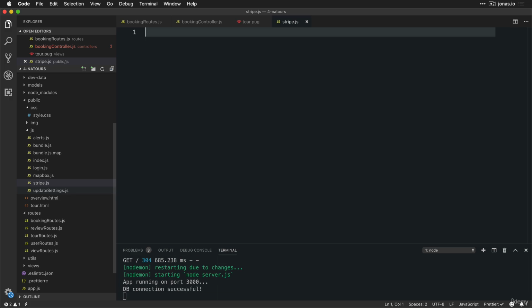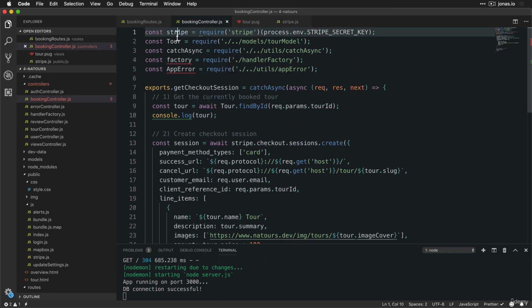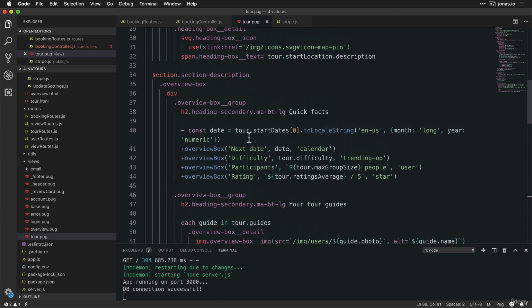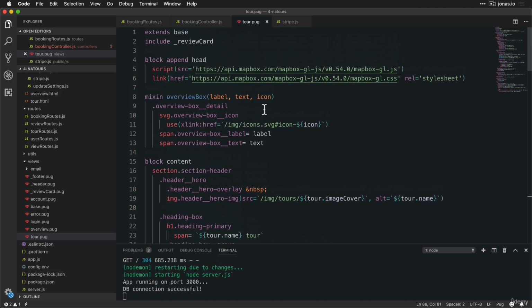And now here we actually need access to the Stripe library again. But that package that we just installed before, so remember that Stripe npm package that we used here, so this one only works for the backend. And what we need to do on the front end is to actually include a script in the HTML. And since we only need that script here on the tour page, we will do it just like we did with the Mapbox script. So this one, we will put it here in this head block.